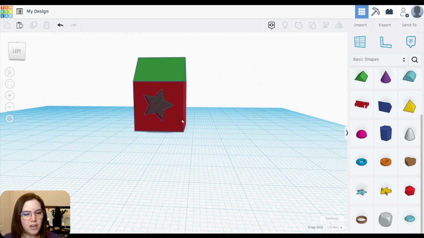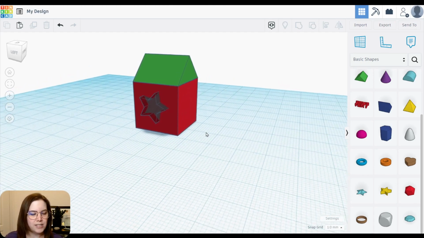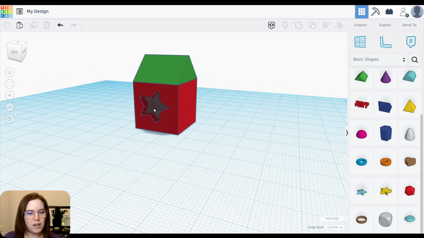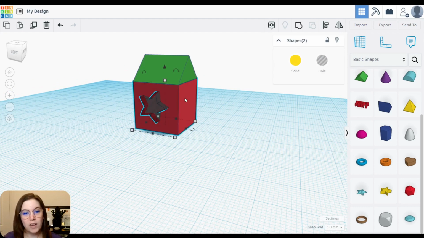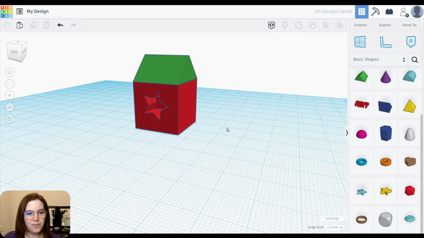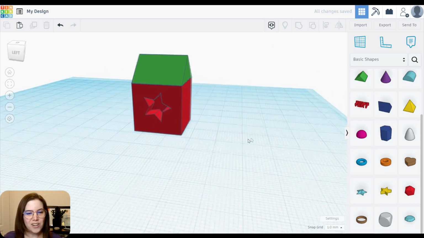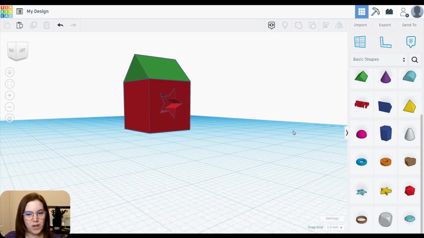We've put the cookie cutter in, but we actually need to take it out now so that we have our cookie design. So to do that, I'm just going to click on my star hole here and click on the red cube, that's the body of my house, and I will group them. And now you can see there's a star-shaped hole in the side of the house for a window.